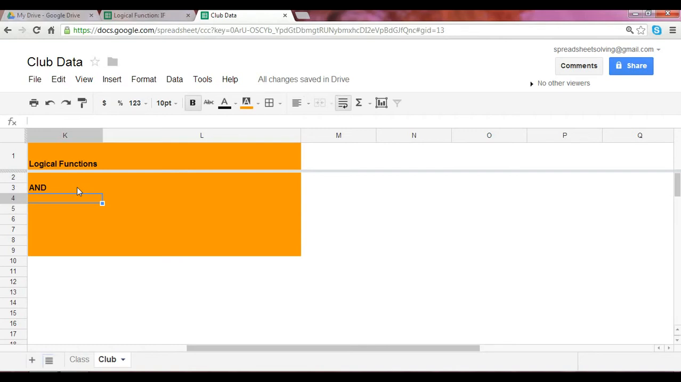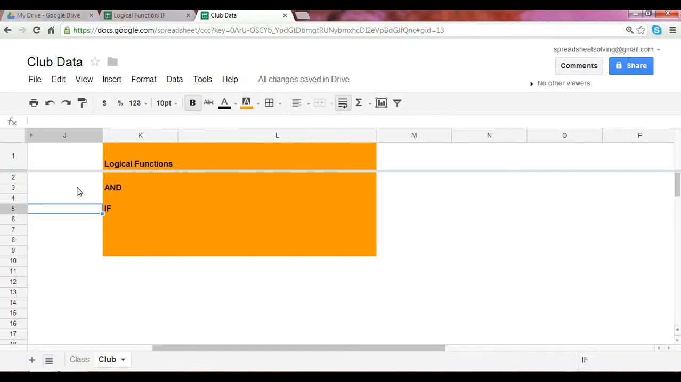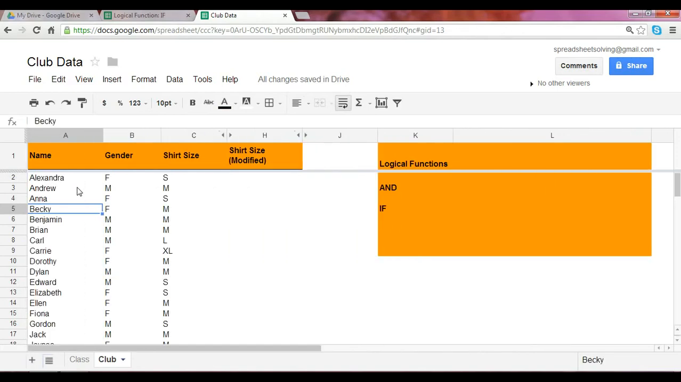Often, AND is used in conjunction with the function IF. So I would encourage you, if you haven't taken a look at the video and tutorial on IF, please do that first before going into the AND function here. We're going to take a look at an example. Assuming you're a class parent or a club officer, and you have all the names of the students, plus their gender and the shirt size they need to order, we're going to now incorporate the AND and the IF functions.